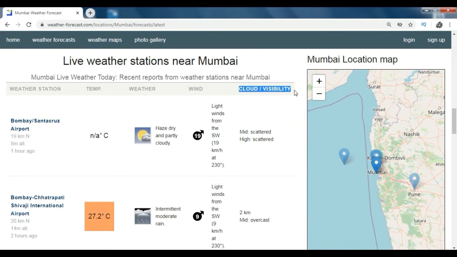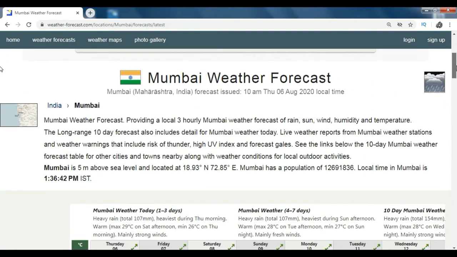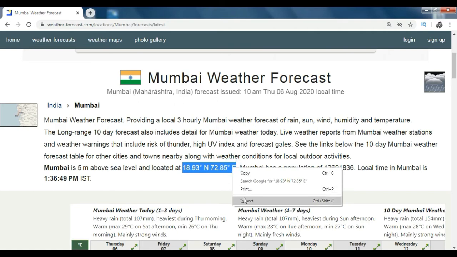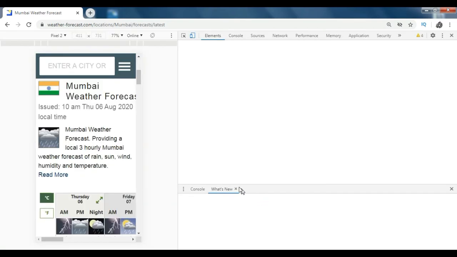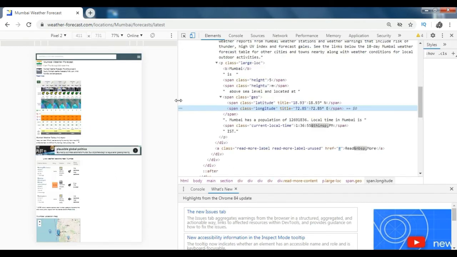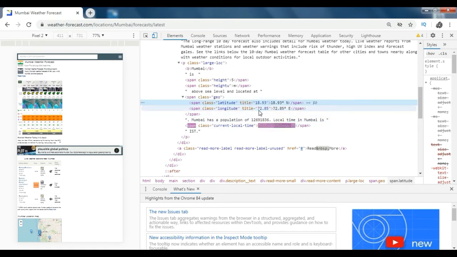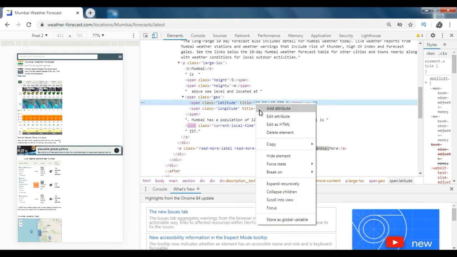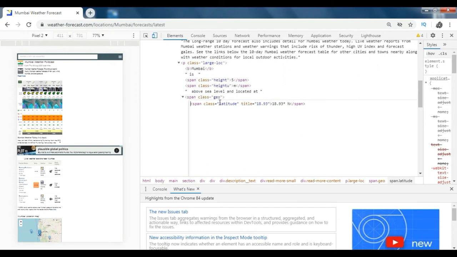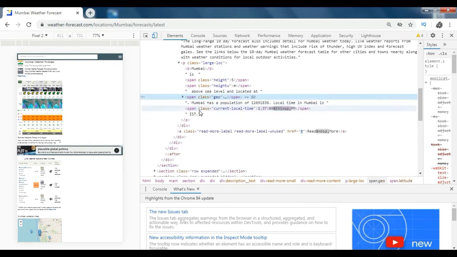So in order to get this data into your website, what we can simply do is double click on the data that we want. For example, I've clicked on latitude and longitude, and I am going to click on inspect. Once I do this, I can get the classes of the HTML elements in which these texts are built. For example, the latitude is present in the span element containing class latitude, and similarly longitude is in class longitude.